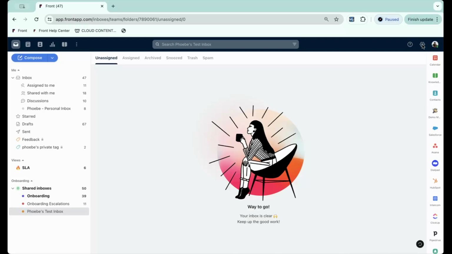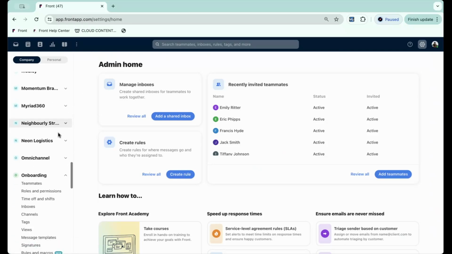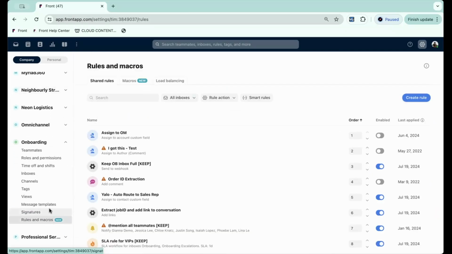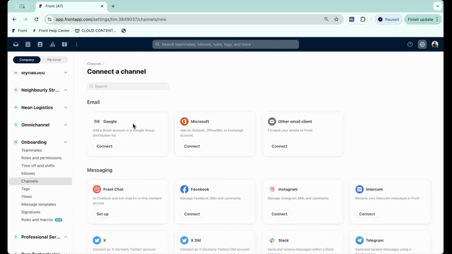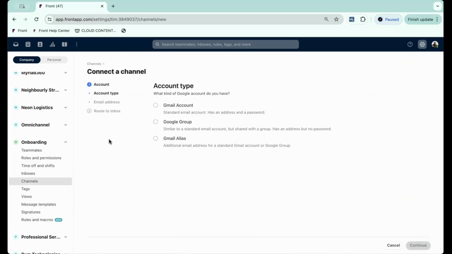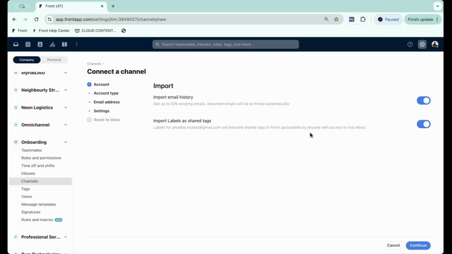Now that we've labeled all our in-progress emails appropriately, we're ready to connect that channel to Front. So the first thing we'll do is navigate to Settings, go under Channels, Connect to Channel, select the Google channel itself, select Gmail account in this case. From there, we'll utilize our credentials to authenticate and sign in.